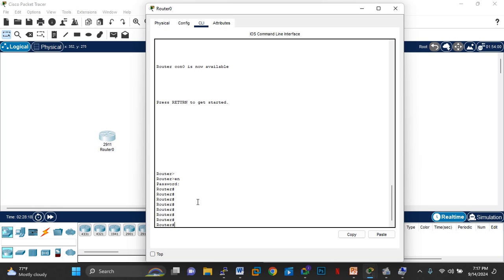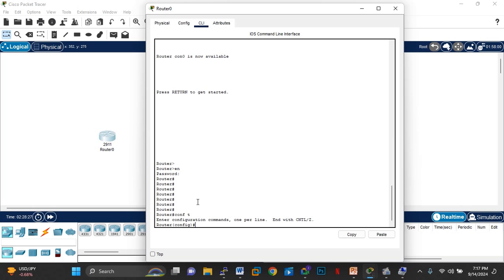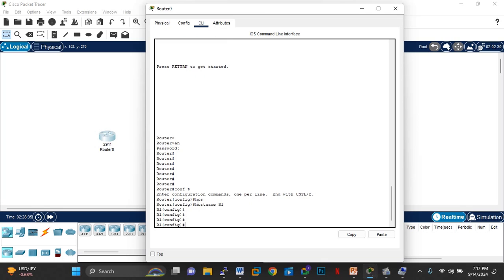Now, from here, let's say we want to change the router name. Config. You go to the global config. In global config now, you say hostname. Hostname, let's say R1. We want this to be R1. You see, now the name has changed from just router to R1.